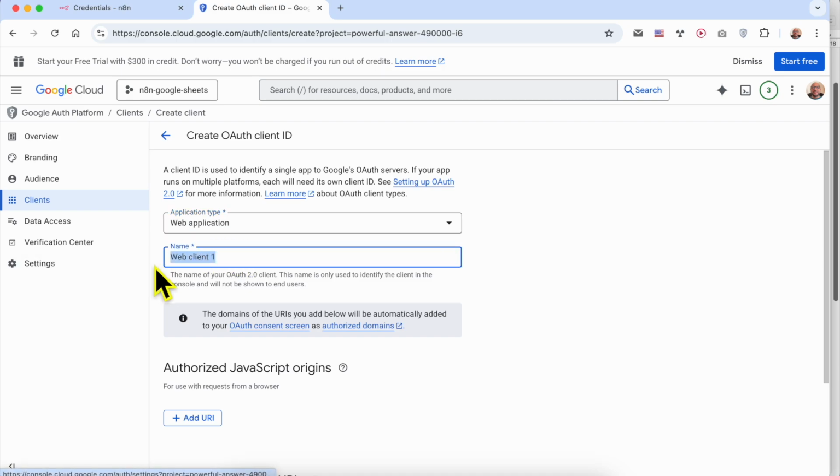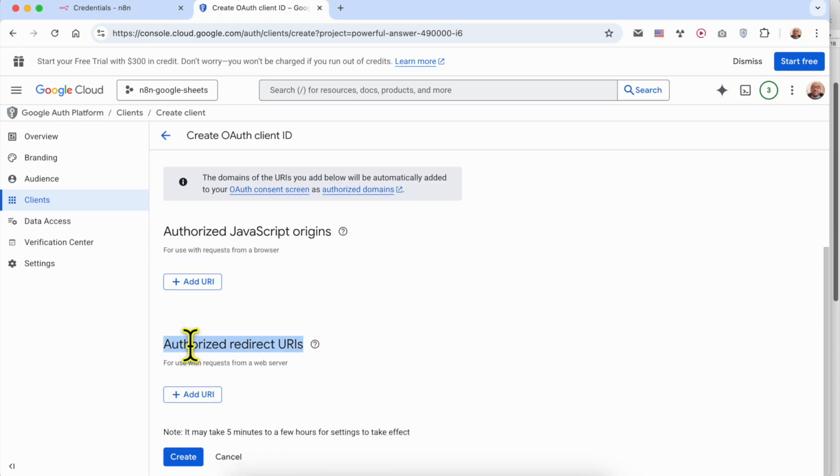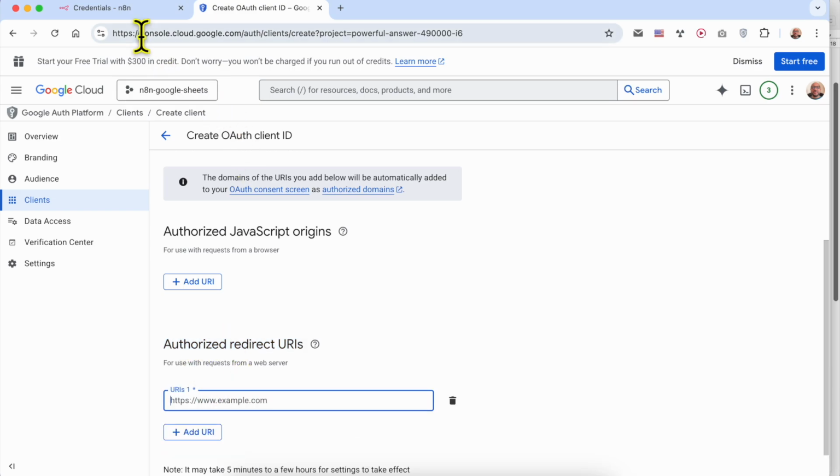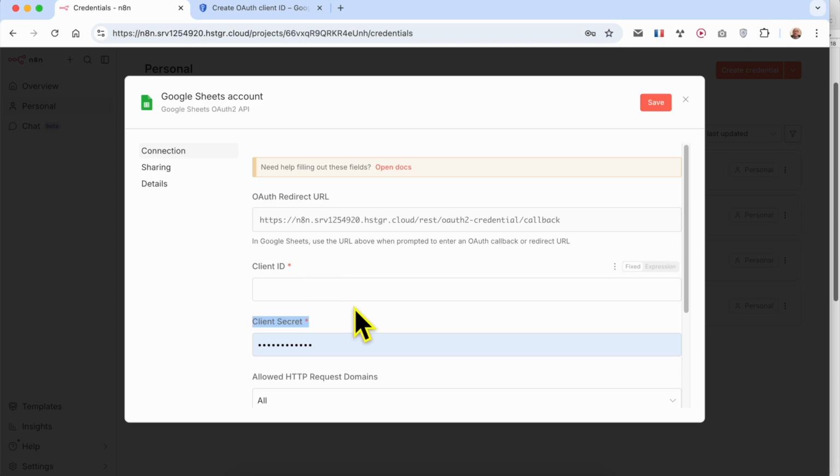Here specify a name for this client ID or the name of your OAuth client. This name is only used to identify the client in the console and will not be shown to end users. So you can go with n8n Sheets, for example, and scroll down to authorized redirect URLs. Click on Add URL, and now go back to n8n.